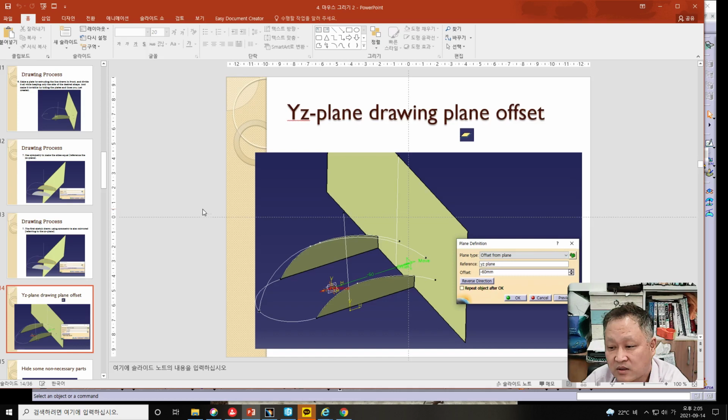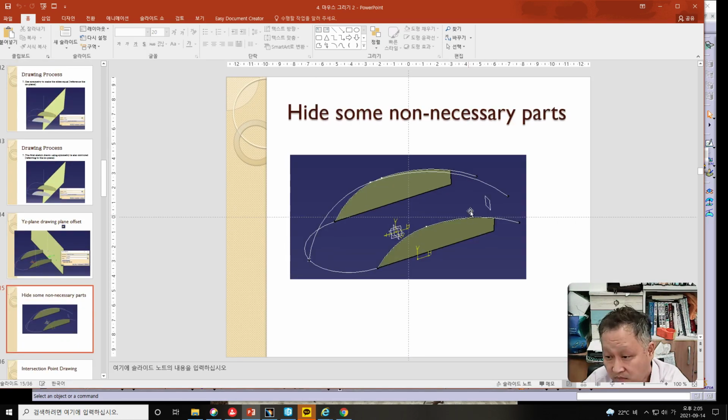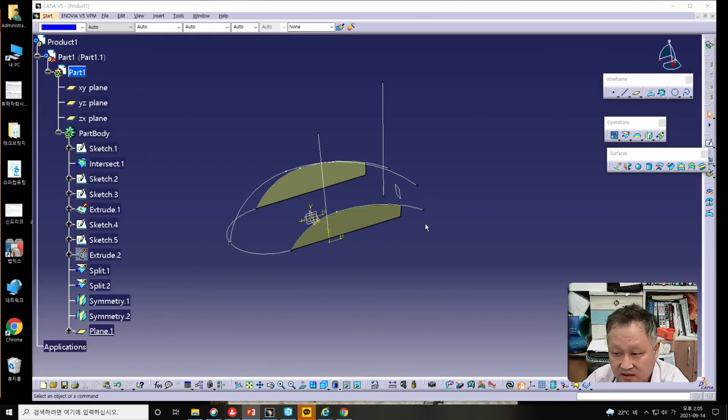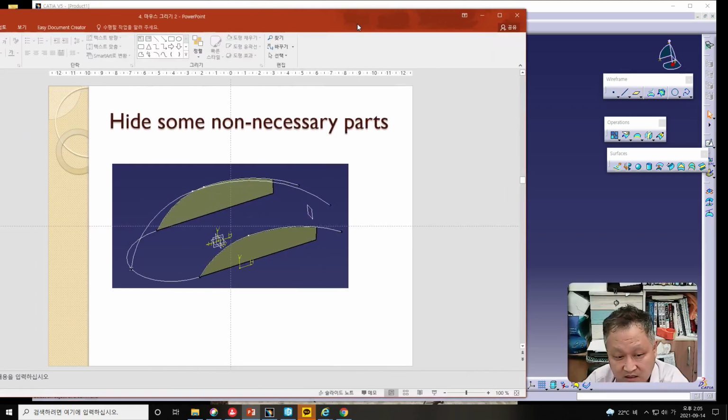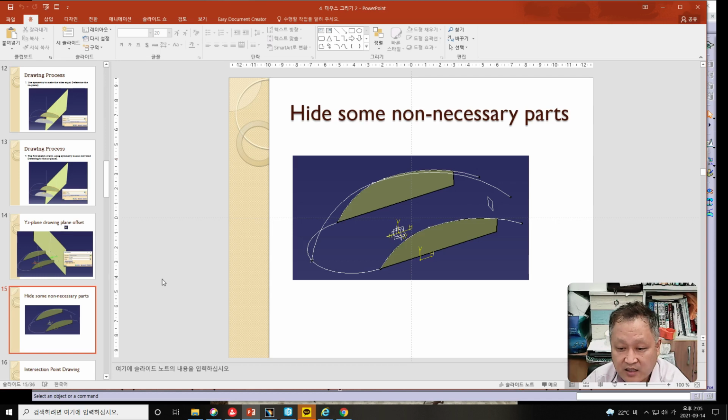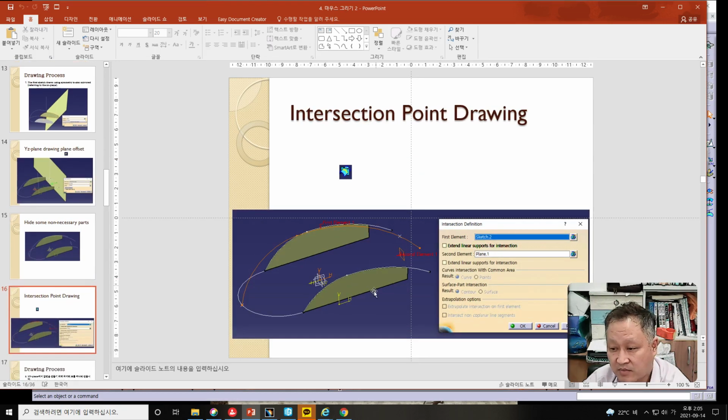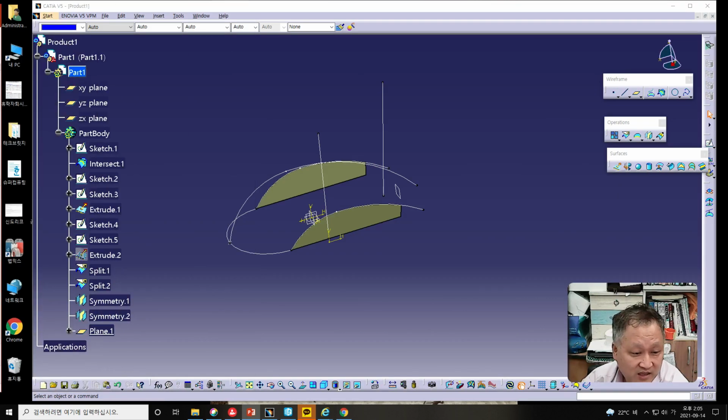Then next one, the non-necessary part is hidden. I already hid the non-necessary part like here. The shape is the same like this. And next one, I will make some intersection point drawing. The intersection point drawing is very important in this wireframe and surface design drawing.